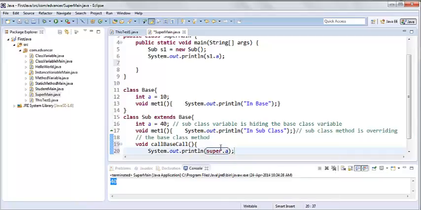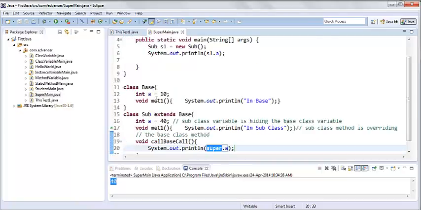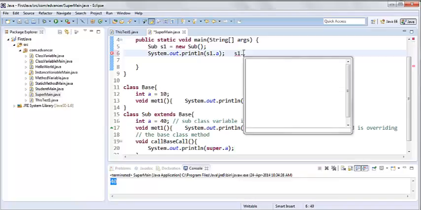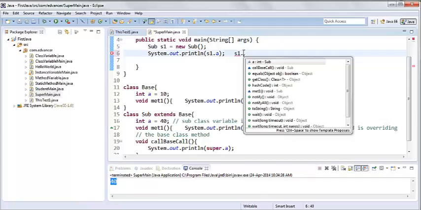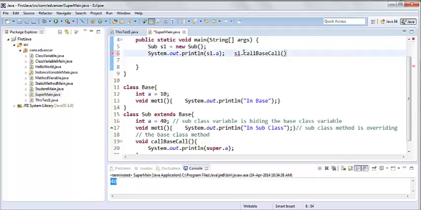Okay, this is just to have a meaningful name, and inside that if we say sysout of my super dot a, so you would see that super is a keyword. All keywords start with small alphabets. This is for calling the methods and variables of the base class. So this is for calling basically the base class variable of A. And I will have to call this method over here. So let me say my S1 dot, I would say call base class.